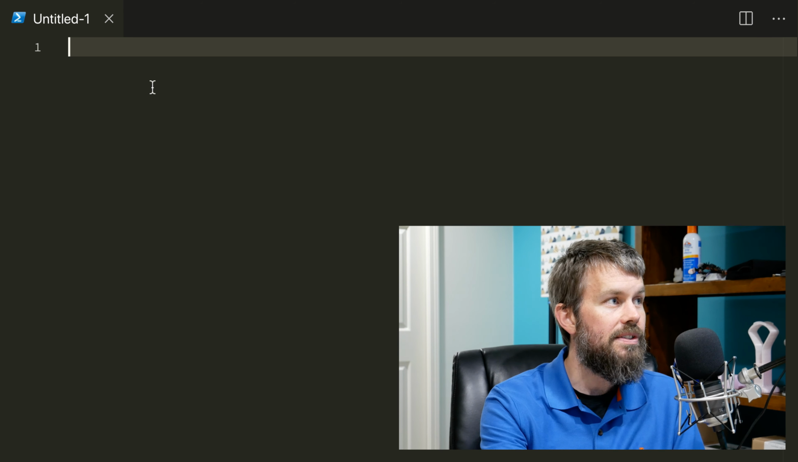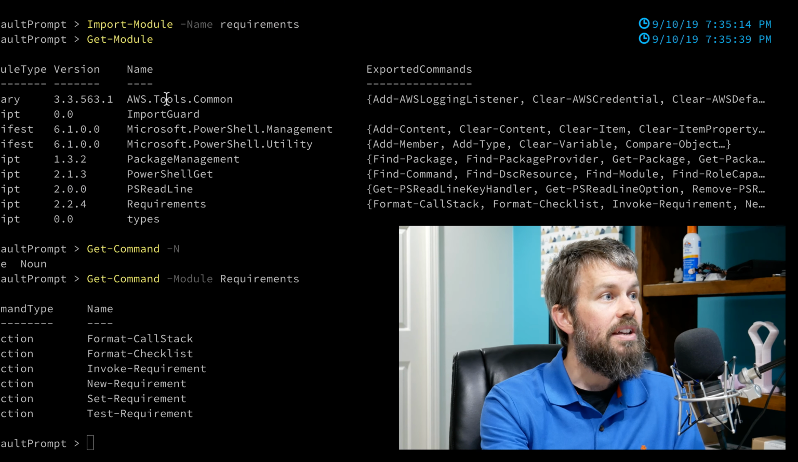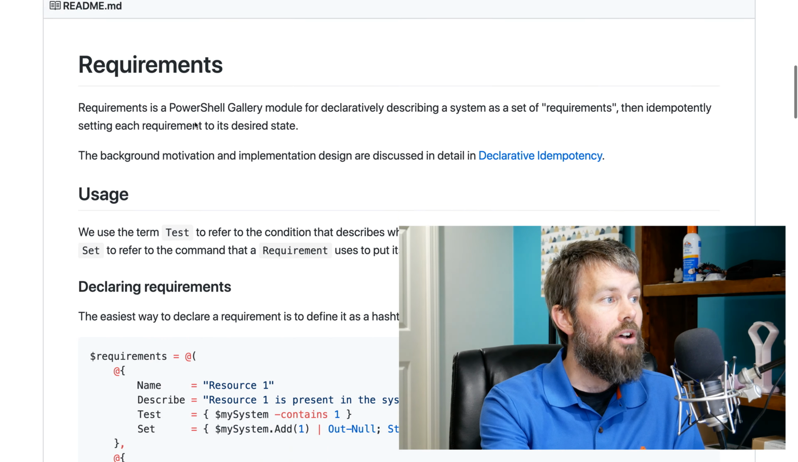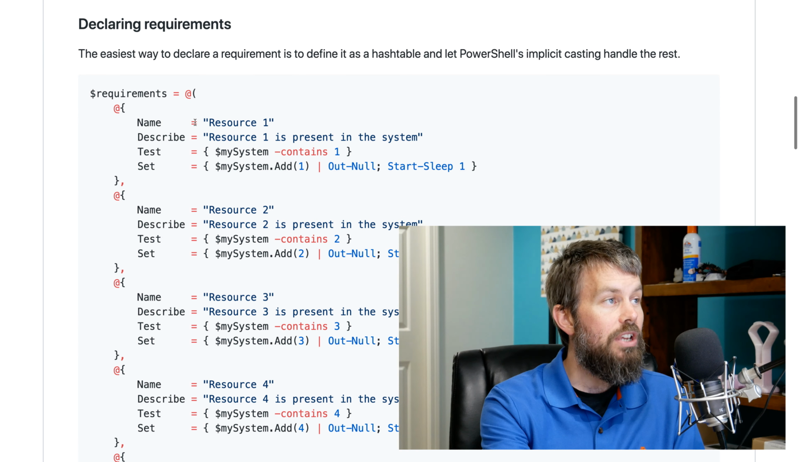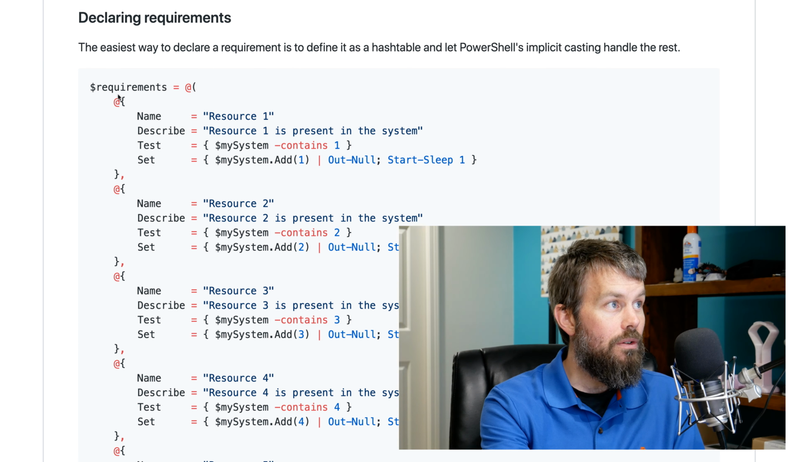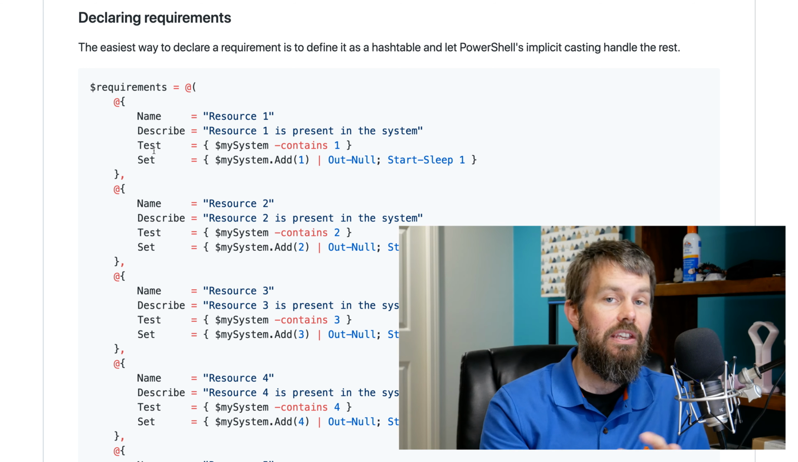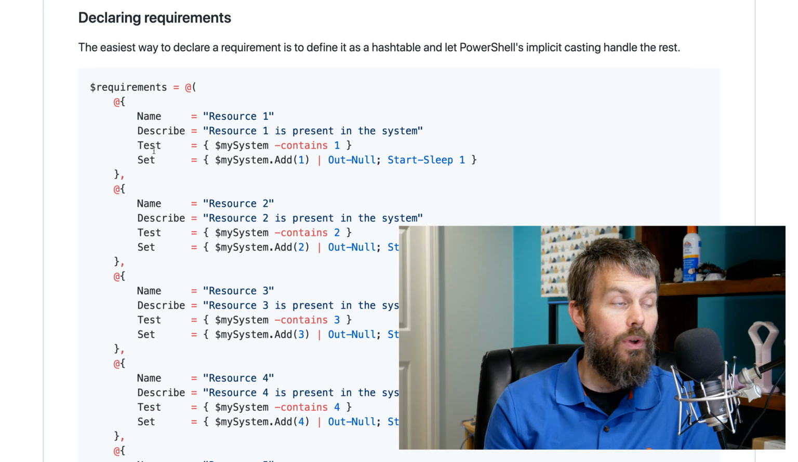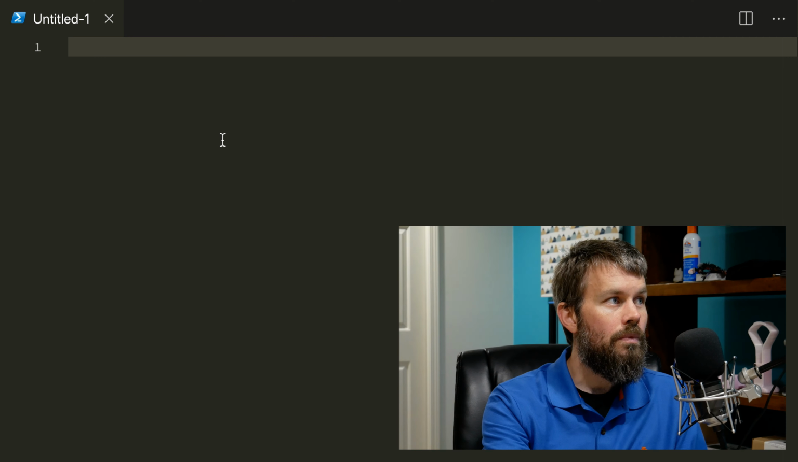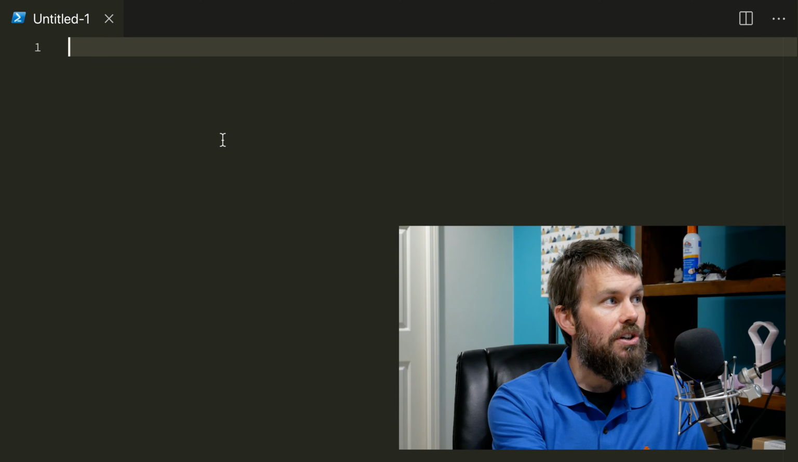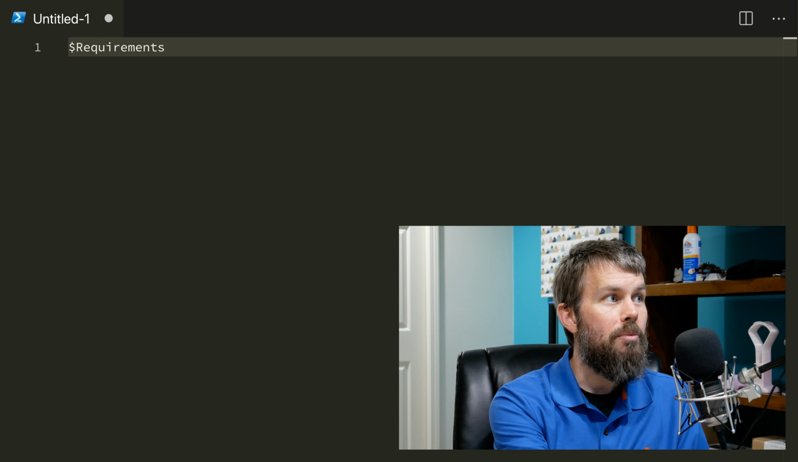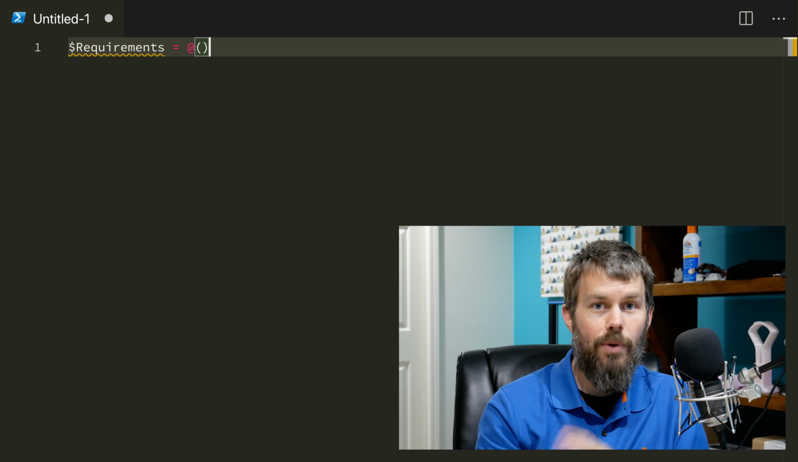Let me bump up the font size there for you. Let's look at the example from the README. We'll start by creating an array and then create a single hash table, and then we'll add these keys to it. Once we add those keys with just dummy values, we'll go back and actually fill it out. So for starters, let's create a variable called requirements, and we'll set that to an array.